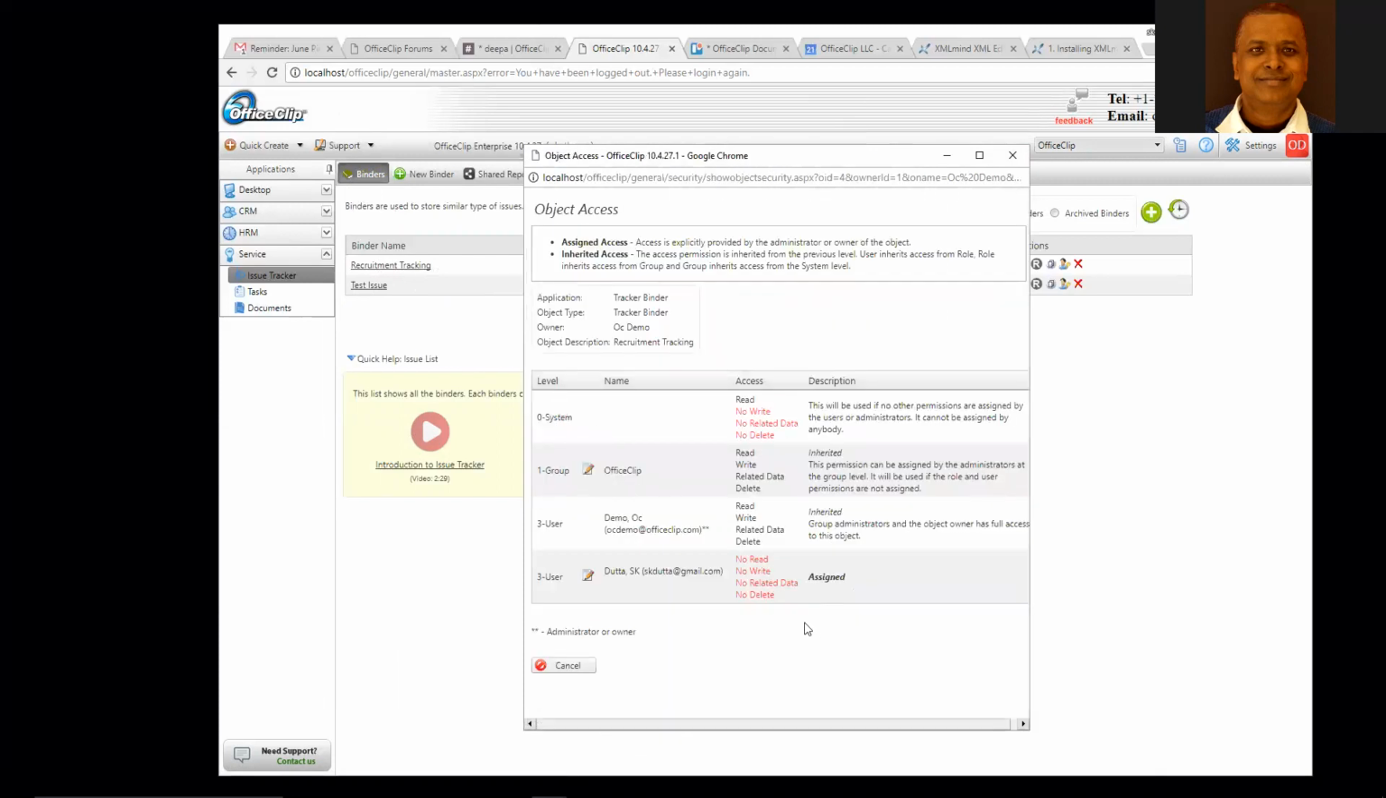Okay. So when I save it, I see that here it shows no read, no write, no read for this person. Now, if you create a role and put some people into that role, the same thing will happen. For the role, all the people in the role will not have access. Okay. So now let's remove it.